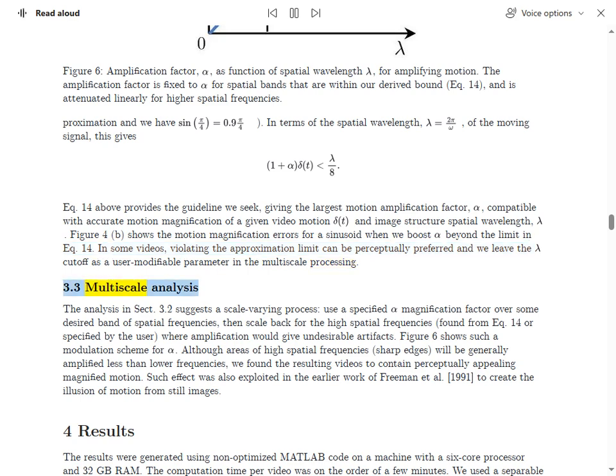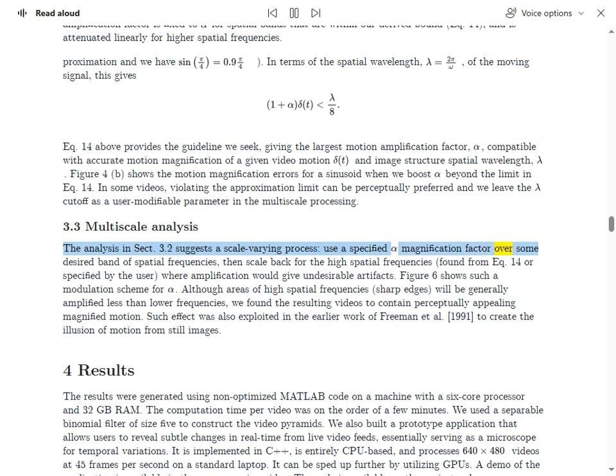3.3 Multiscale analysis. The analysis in section 3.2 suggests a scale-varying process. Use a specified alpha magnification factor over some desired band of spatial frequencies, then scale back for the high spatial frequencies found from EQ 14 or specified by the user, where amplification would give undesirable artifacts. Figure 6 shows such a modulation scheme for alpha.